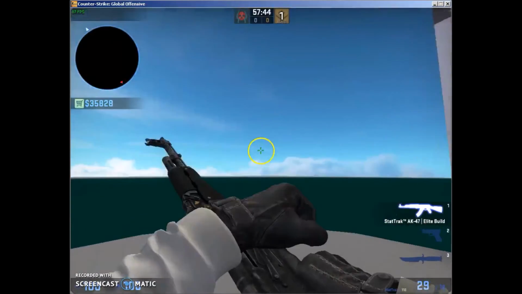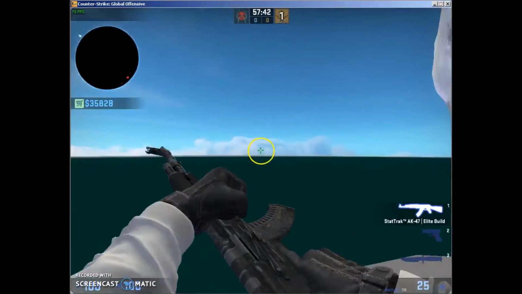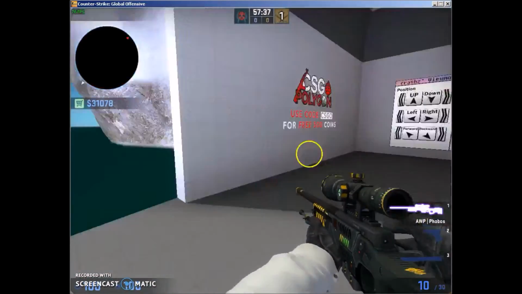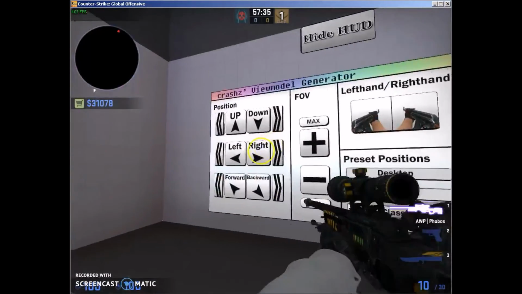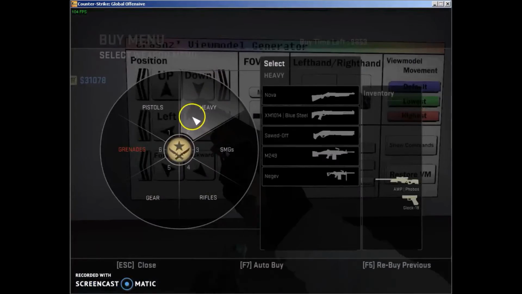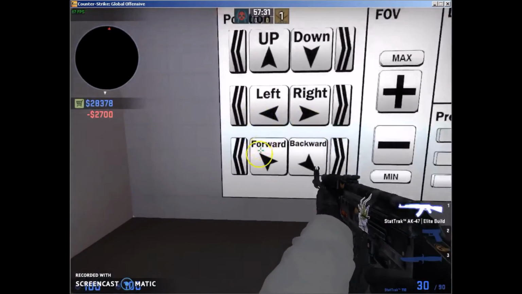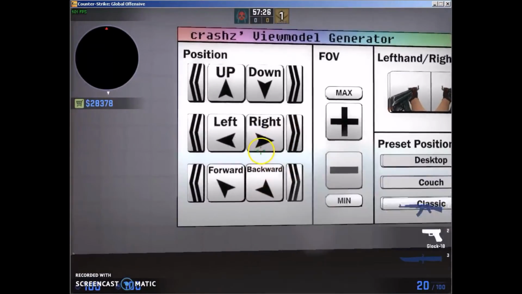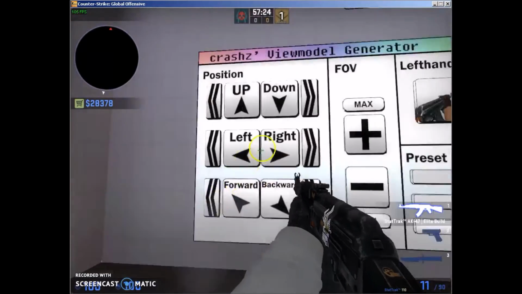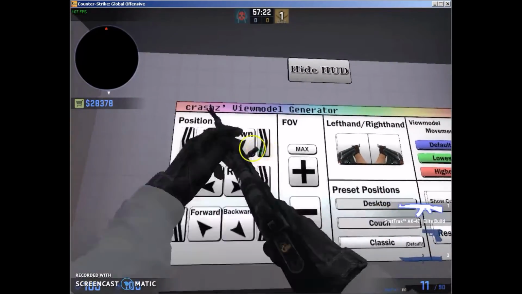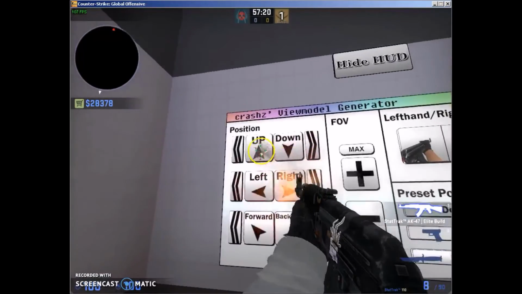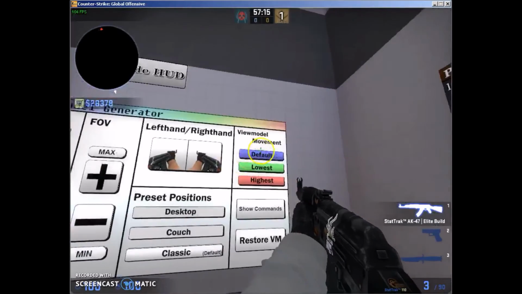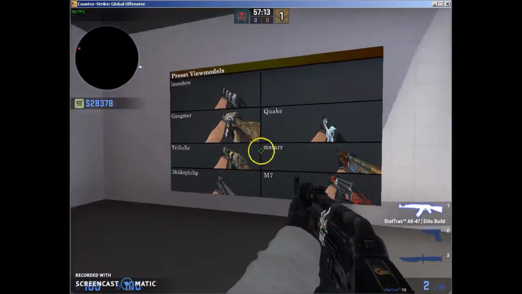And then, of course, when you're done, you can go over here, pick different guns and see how you like your view model. If you don't like it, you can change it. Actually, I'm going to customize mine a little bit. I'm going to put mine like this, bring it all the way forward, position it all the way down, put it up a little bit, max field of view, default movement, right hand.